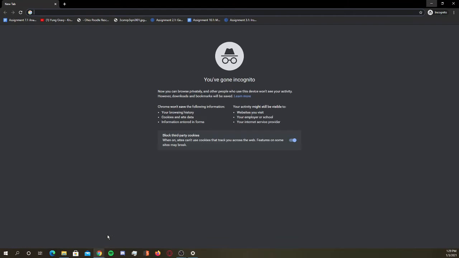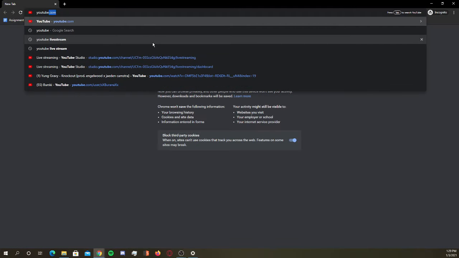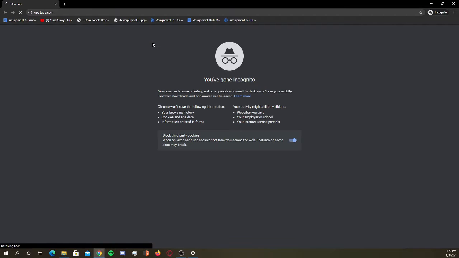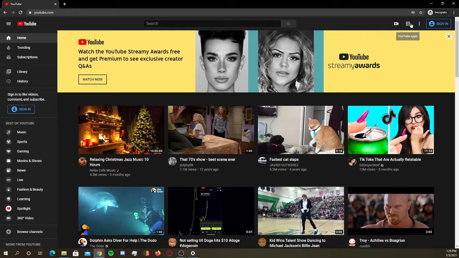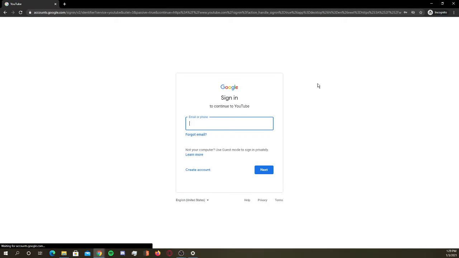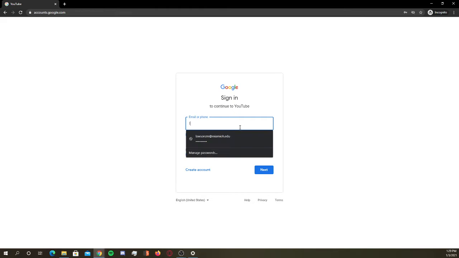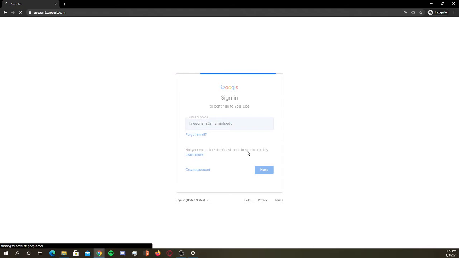So first we're going to open up the internet browser and go to youtube.com. Once that loads up, we're going to start the process of signing in. If you haven't already done this, you're going to have to click the sign in button in the top right and enter your Miami credentials. This is what your students will have to do too to be able to chat in your live stream.